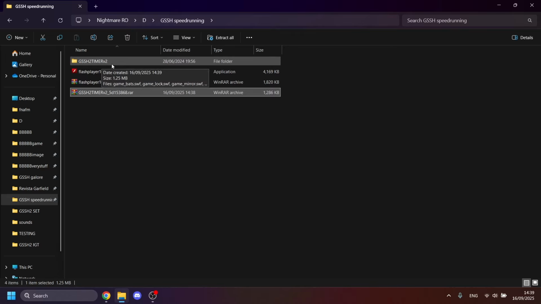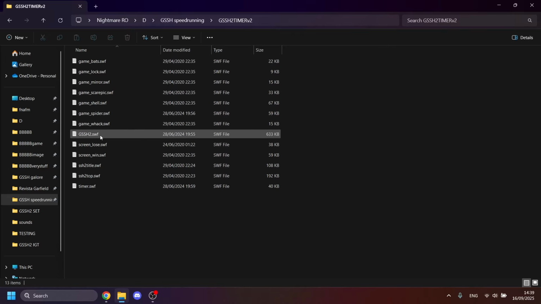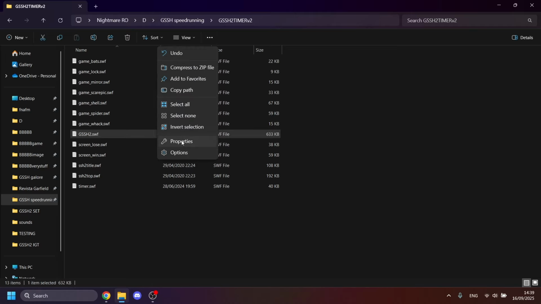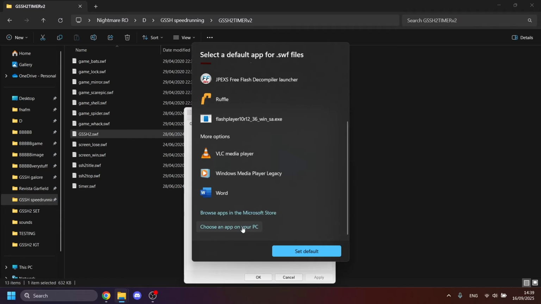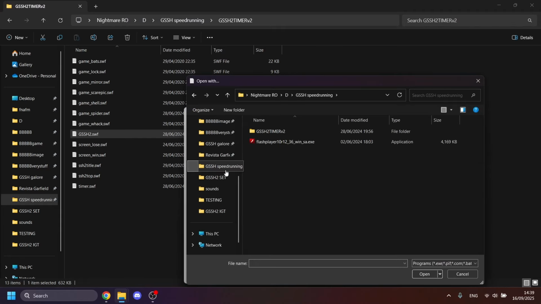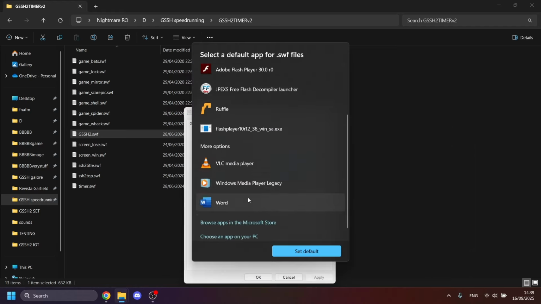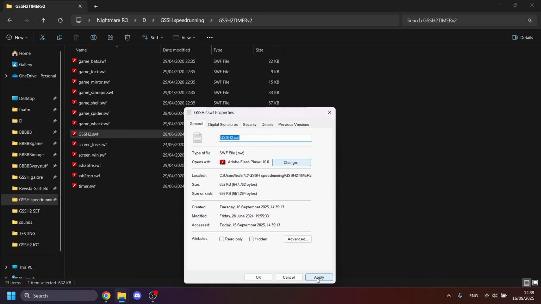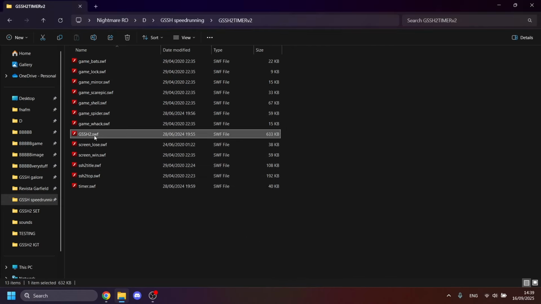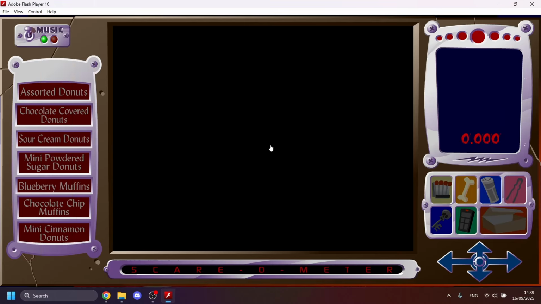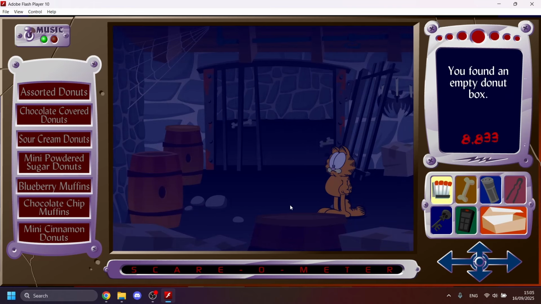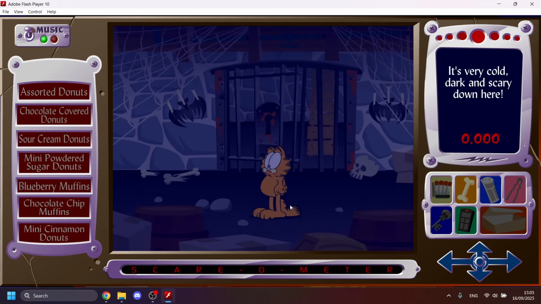After that, go into GSH2 timer v2, and you might see that if you try to open this, it won't open with Flash Player, so you're going to have to go into Properties, and where it says Opens With, click Change, choose an app on your PC. Now go to the folder where you have downloaded Flash Player and select Flash Player 10 or whichever version of Flash Player you have and set as default. Apply, OK. And now click on GSH2.swf and it should open in Flash Player, and from now on you can start speedrunning right away.